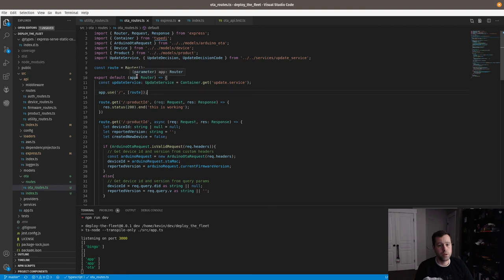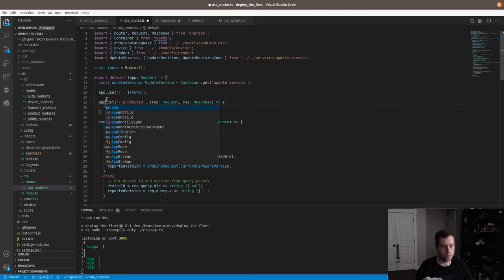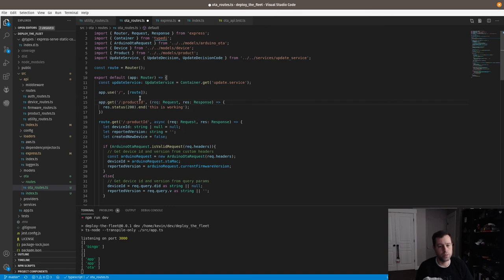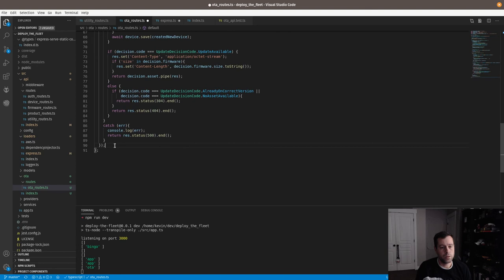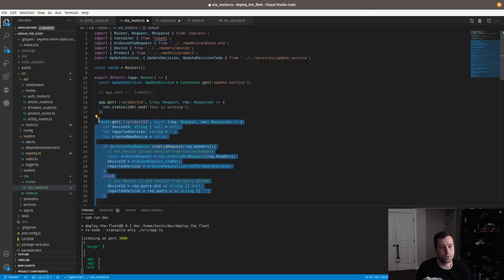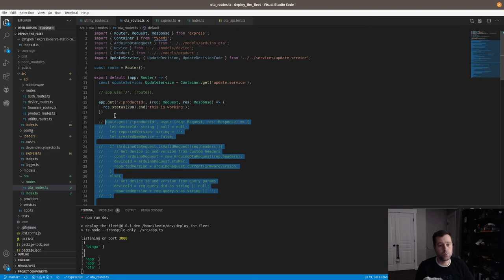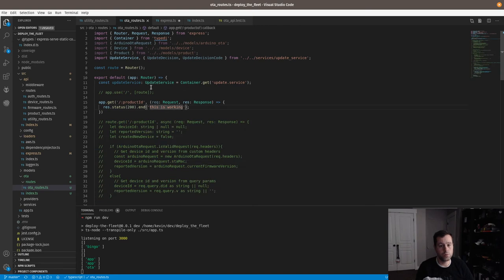So I believe I could just do something like this, app.get. Yeah, I think I could just do app.get and not worry about this at all. Let's comment that out and comment this out. So now I'm trying to just do slash the product ID. Let's do this. This is working.